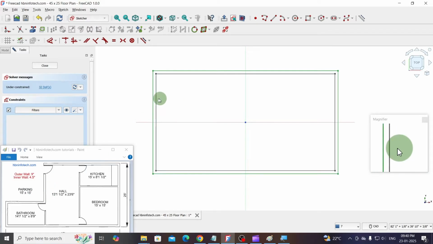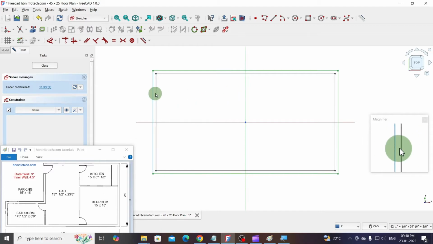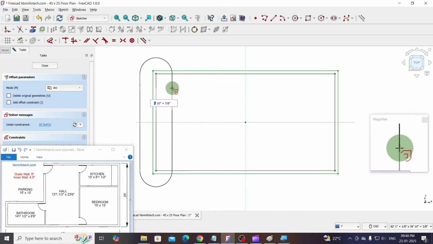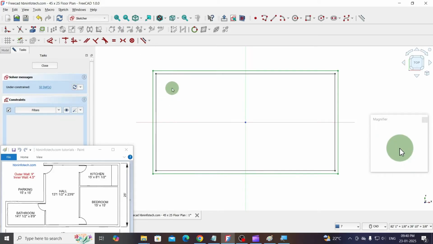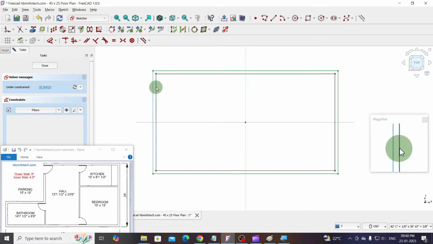For offsetting, in FreeCAD you cannot use this offset to create one single copy. So if you select this line and then click on the offset, it doesn't create a single copy. So we are not going to use the offset tool for this purpose. To create a single parallel copy, you can use this move array transform tool. So select the line and then use this tool.